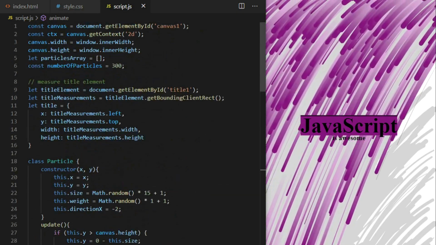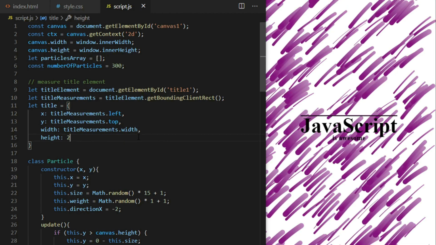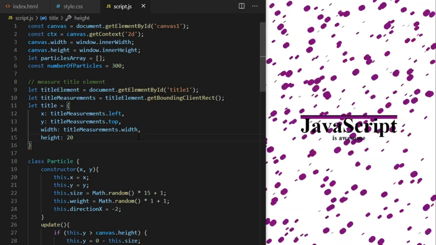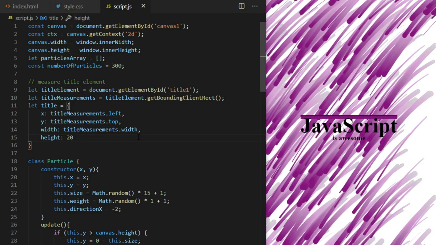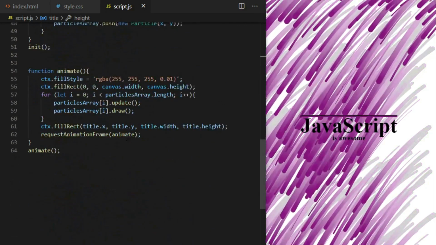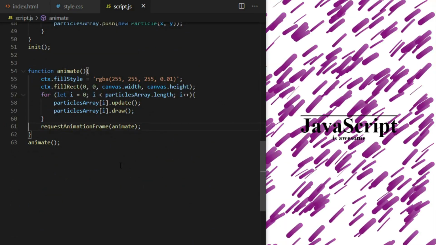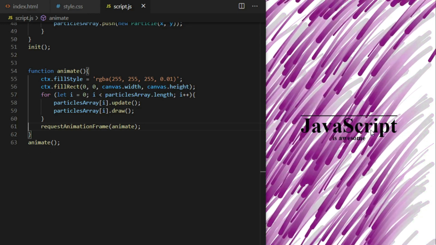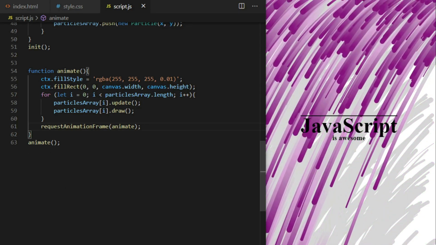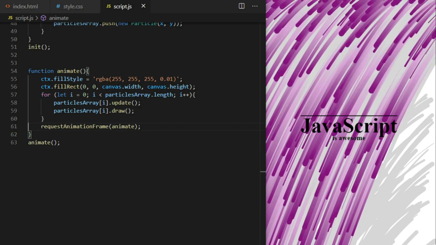I will use this as a reference to calculate collision detection between this rectangle and every individual particle. One thing I will adjust is the height, because I don't want particles to bounce off from this right edge. So I will reduce the height to, let's say, 10 pixels. On line 61, I can delete the rectangle that represents the collision detection area for the title element. I still have its values stored in the custom title object, so I will use these values to check if particles and title are colliding.